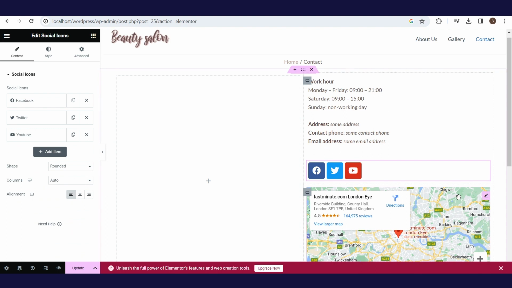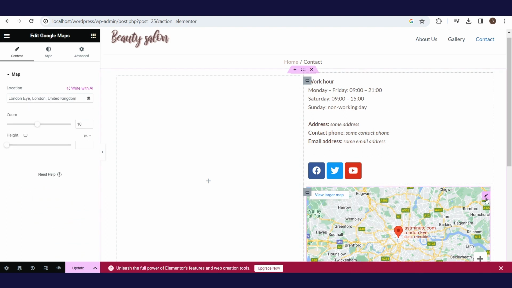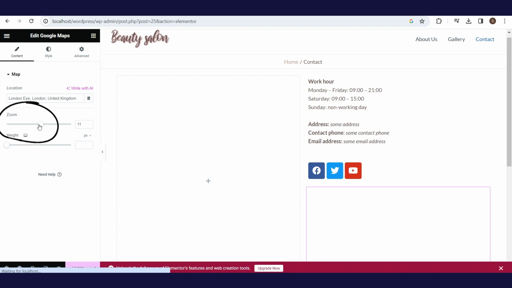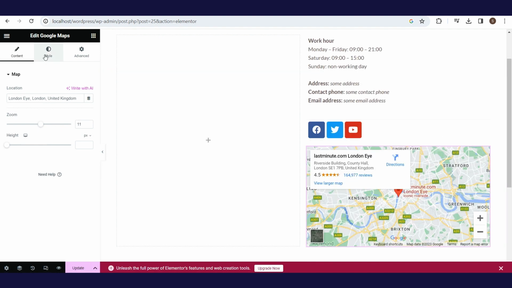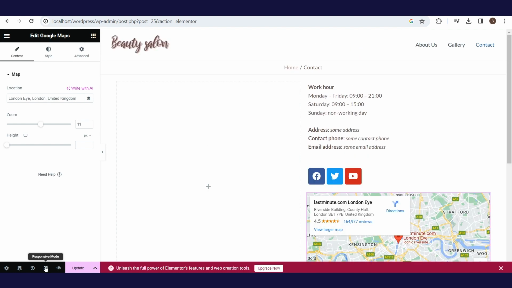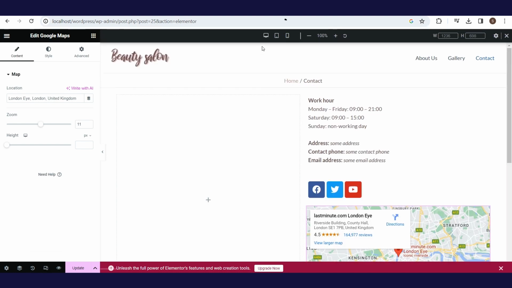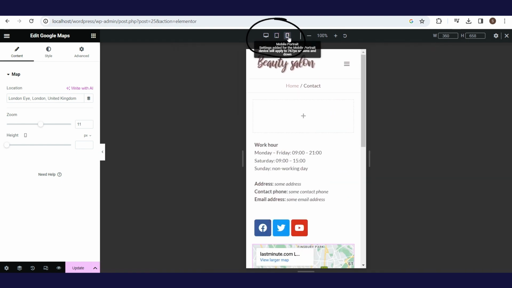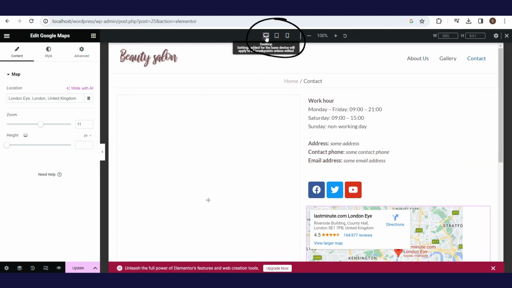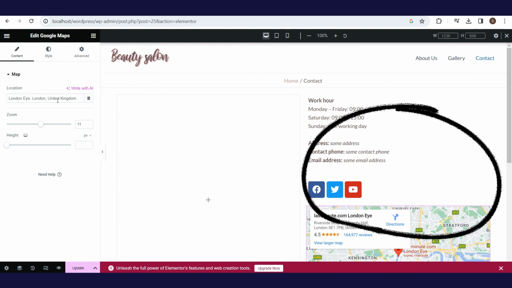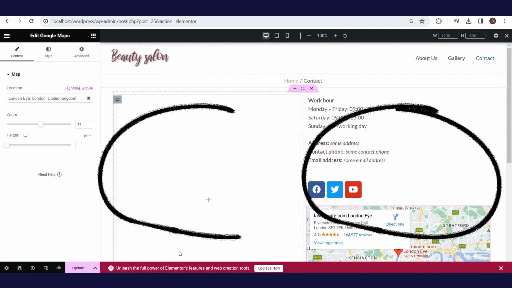When defining the Google Map, you can enter the exact address or latitude and longitude coordinates. The zoom is defined here, and we will set it to 11. In the Style and Advanced part, we will leave the default settings. You can always see the page in different resolutions. Now the right part of the page is created and we are going to create the left part.